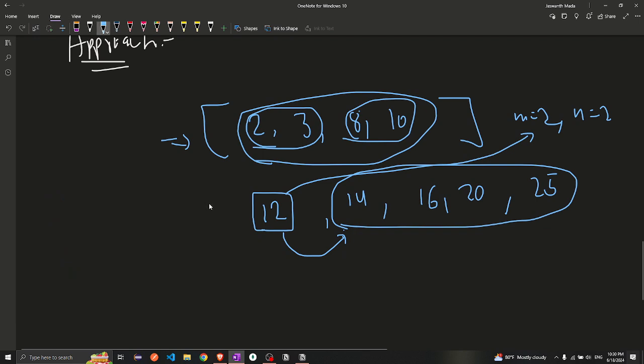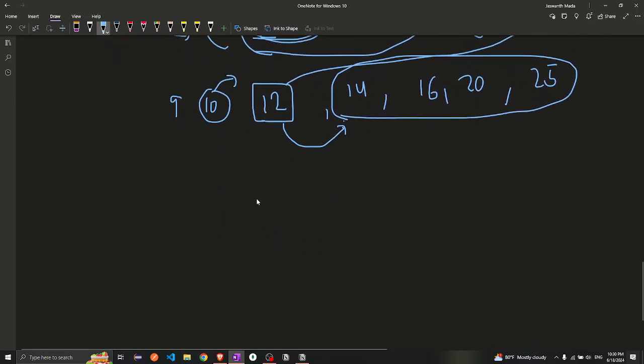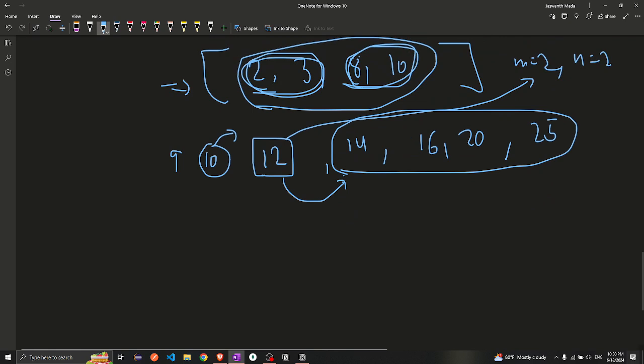Now I'll ask you, if I can make the bouquets in 9 days, I cannot, right? In 9 days these two and this will be bloomed, so I can make this one pair, but I cannot make this another pair, right? So I cannot do it in 9 days. Then I'll move to 10 and ask whether I can do this in 10 days or not. I can, right? I'll make this one group and this another group, since I'm plucking it on day 10. If you observe carefully, let's take another example to get a clear idea.